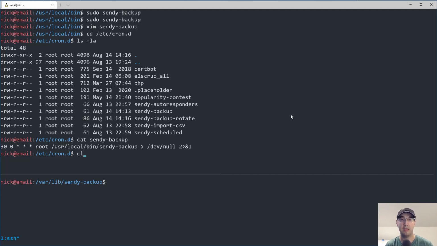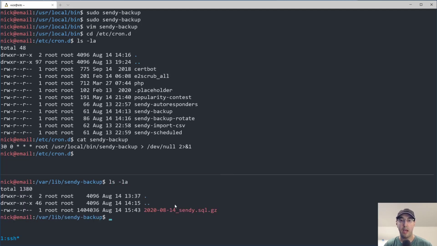Now, that is database backup, but it's not quite everything, I guess, because we should take a look here at that Sendy backup rotate. Because if we go into this var lib Sendy backup folder, I only threw the server up yesterday, so there hasn't been an accumulation of files here yet.